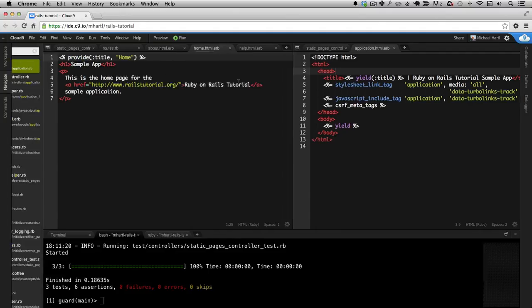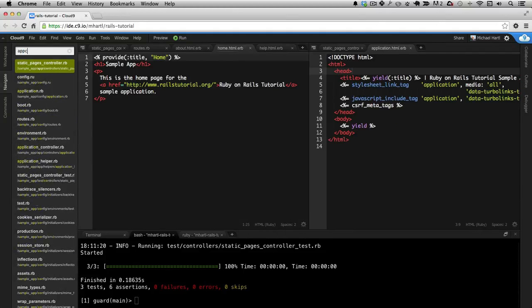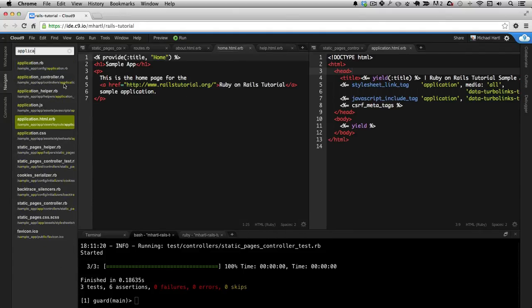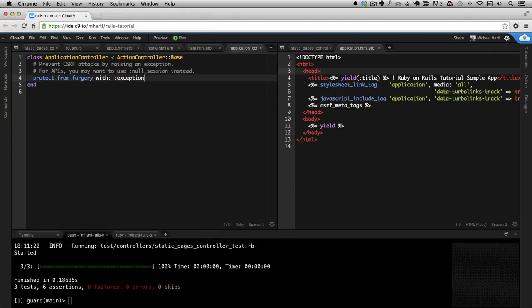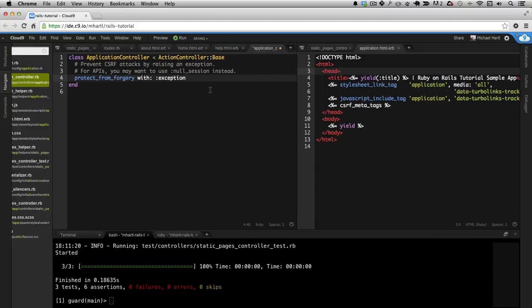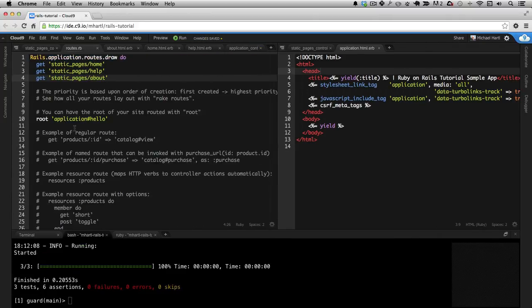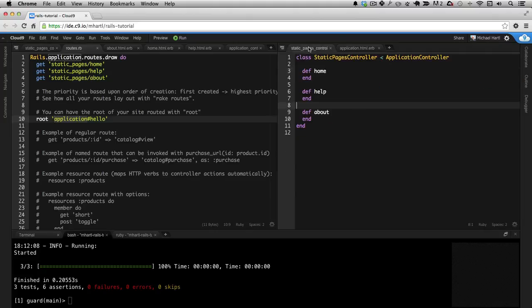What's the application controller? Here it is. All right, let's get rid of this. We don't need that anymore. And it's the routes that controls the root route. Okay, so we've got root application hello. In the last lesson, we changed this to the users index, so it was the users controller and the index action. But in this case, we want this to be the static pages controller and the home action. So let's change it here.